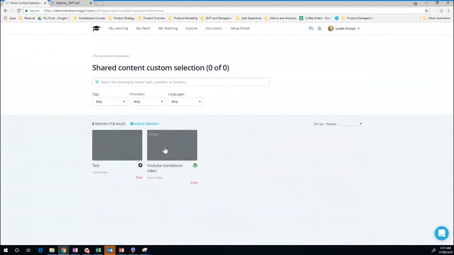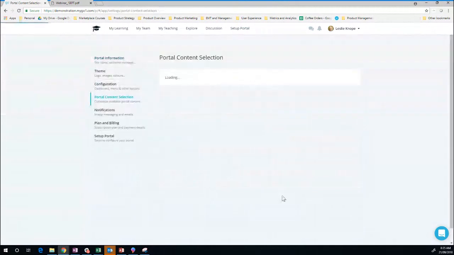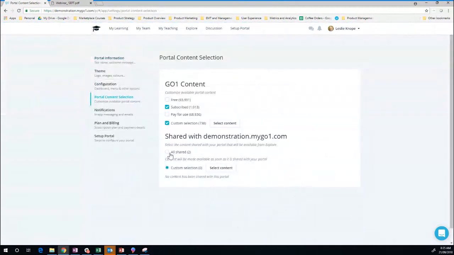Obviously, those are probably both in progress somewhere, which is causing that issue. I'll follow up on that one. But I can use the same process to select content as part of shared content as well.